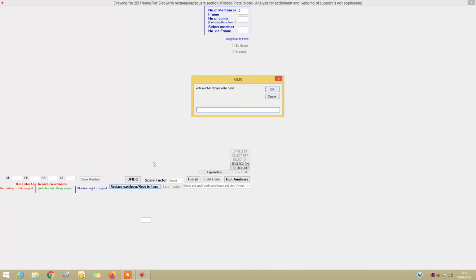Let us take a frame where the number of bays is 4, enter, and the number of stories is, say, ground floor and first floor. If it is only ground floor, then you have to write 0, but as it is ground floor plus the first floor, we will take number of story as 1. Typical height of the story we take as 3 meters. Press enter. Write the width of the bay, say 4 meters.